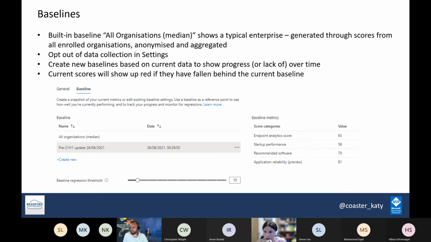You can have 20 baselines, I think. And your regression threshold will determine whether they show up as regressed or not.